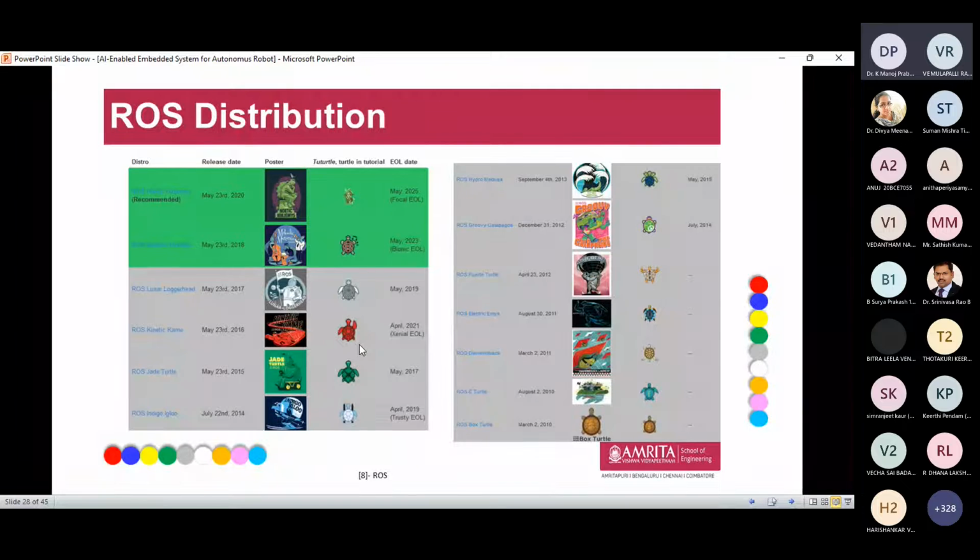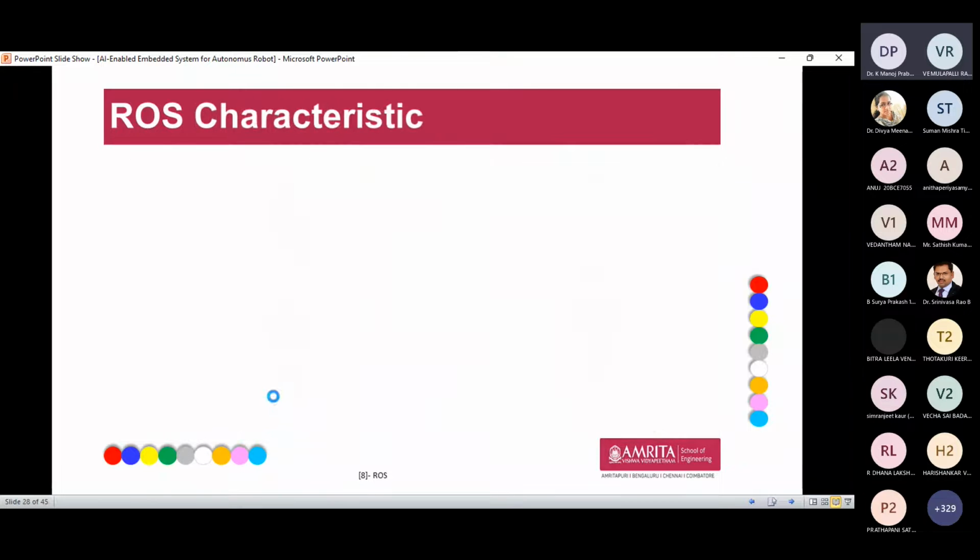If you go with the previous versions, it's very difficult to update your packages and interlink with the updated packages in the older versions. So the robot cannot do the certain actions. So I prefer the first ones, they are very good for that.